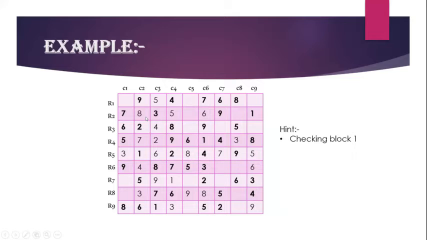Okay. Now checking block 1. Block 1 la only one number is missing and the missing number is 1 and the empty cell here is R1C1. So R1C1 is filled with 1.